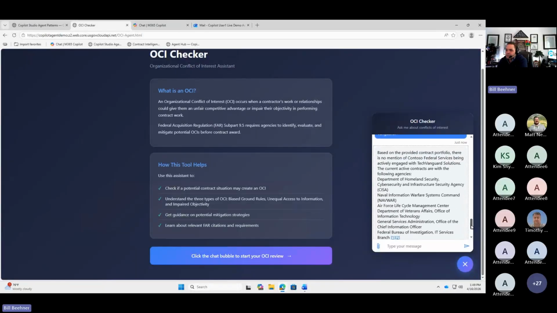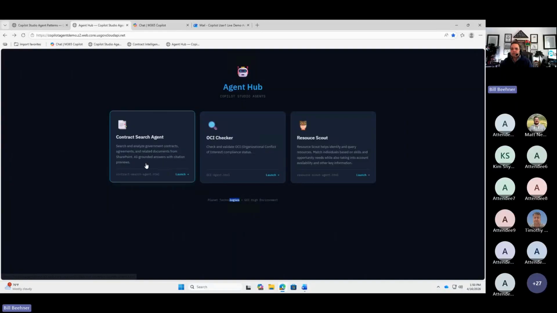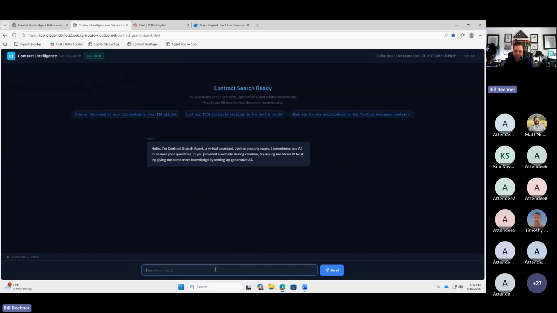The current active contracts with the following agencies. So I would want to probably sit down. Ooh, I like working with the CISA one. I would probably sit down and spend some time with my contract agent, and I would become a little more intimate.